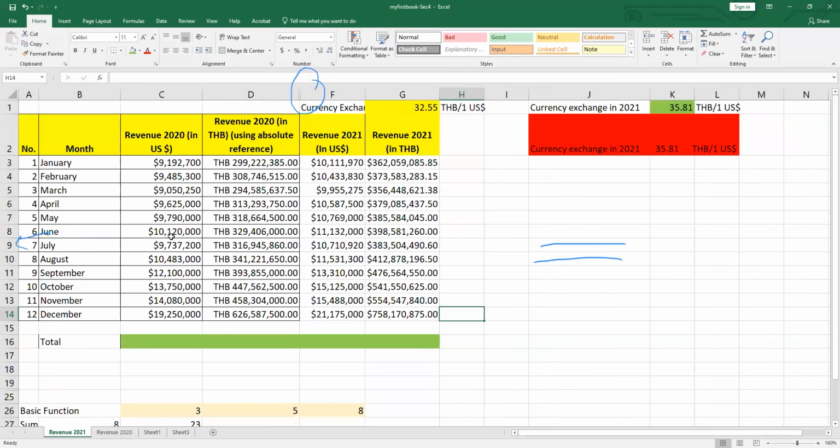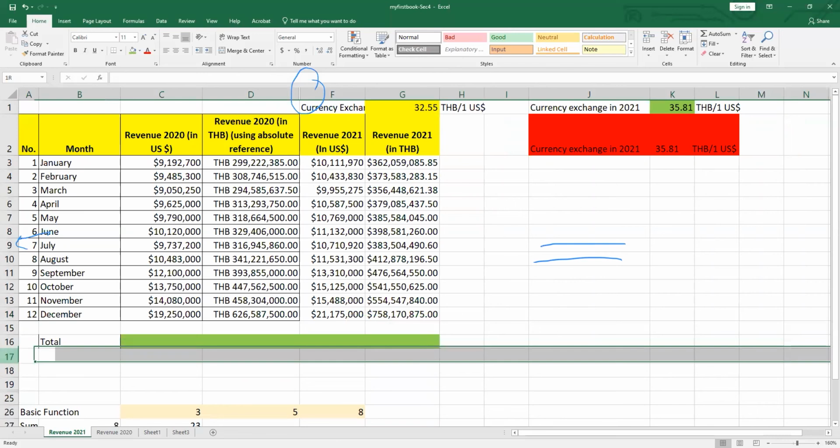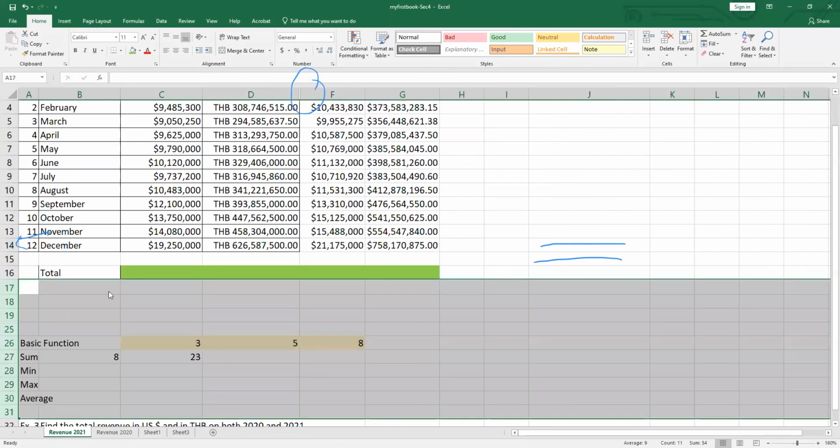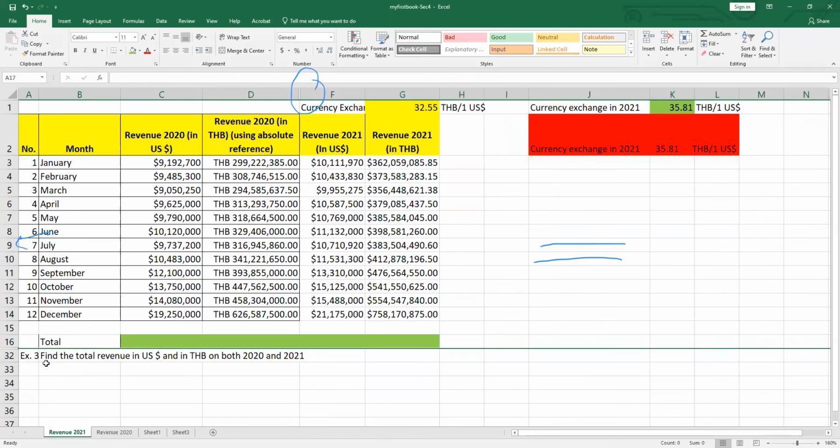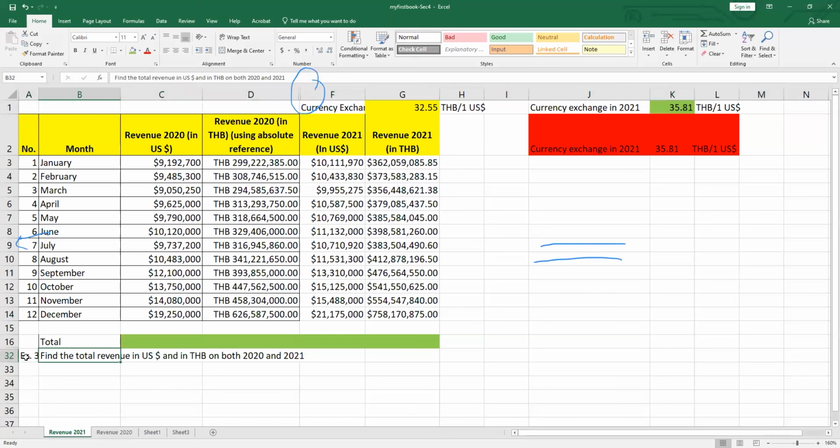Okay, so right now I want you to find the total. Let me hide the unwanted rows first so that you see the problem text as well. I want you to find the total revenue นะครับ in US dollars on both 2020 and 2021 นะครับ. Okay, I give you 3 minutes ครับ. For Kanin นะครับ, I send you my file that I have got in the chat box.